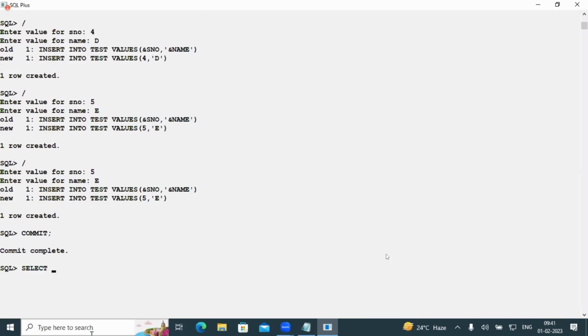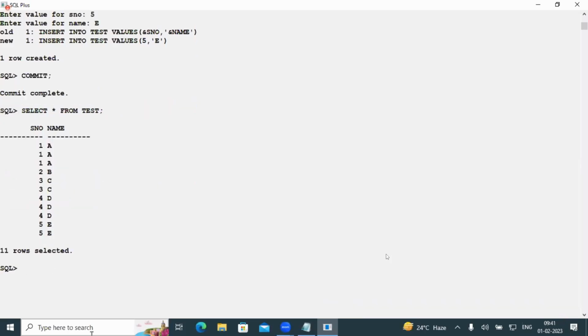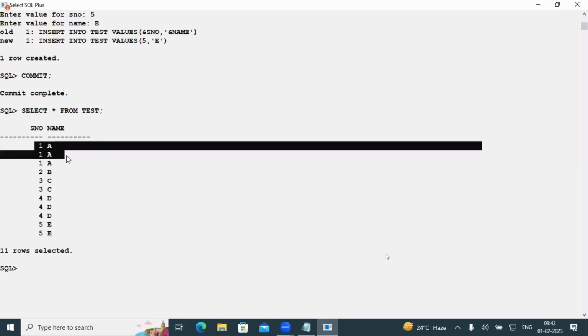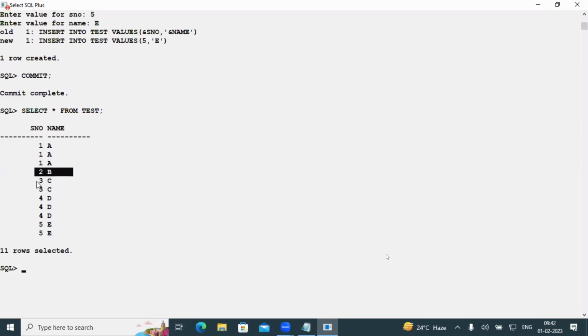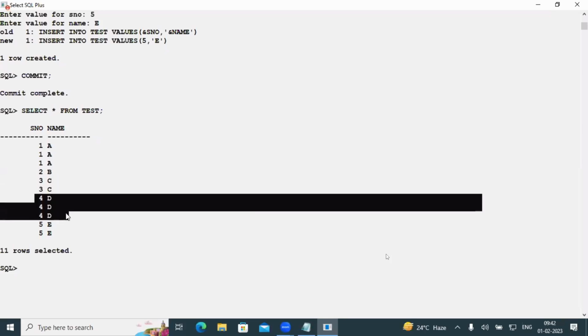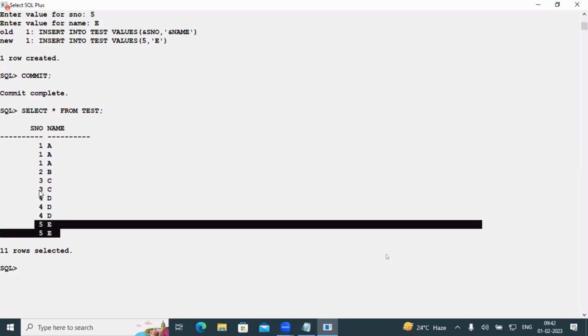After committing, you can call your table: select * from test. So this is the data we have in the table. Total 11 rows are there. Do we have duplicates? Yes. Here 1A, 1A, 1A, 2B has no duplicate, again 3C has duplicates, 4D, 4D, 4D, 5E. In any manner, they can be there, either sequentially or randomly.